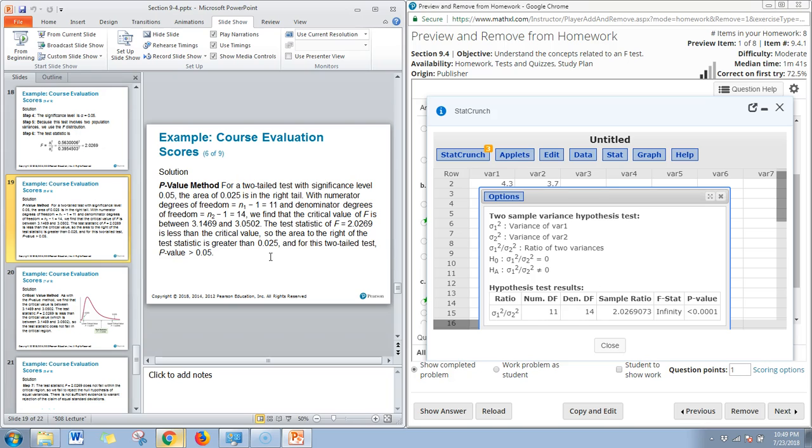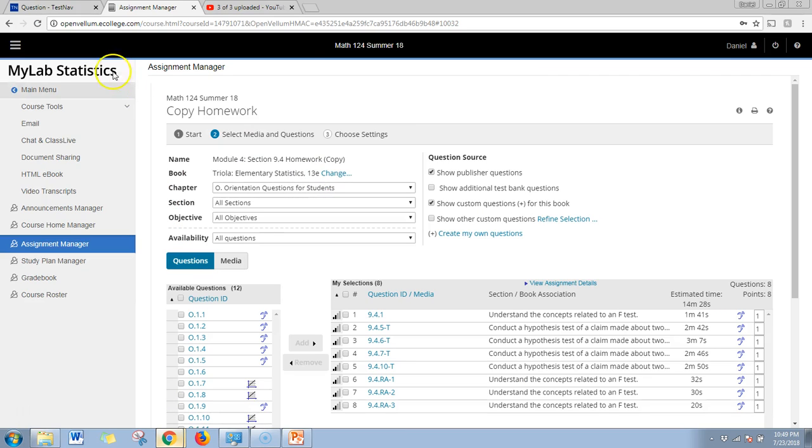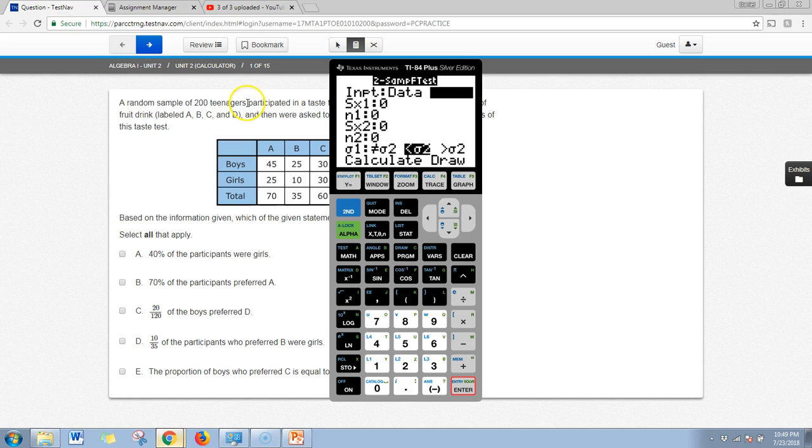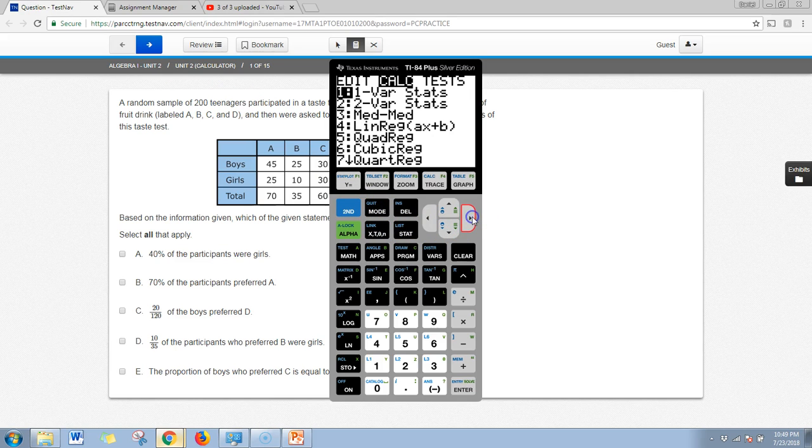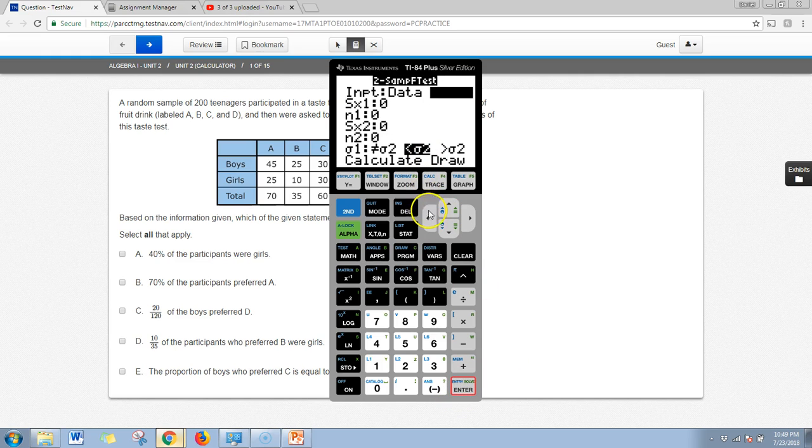You can also solve this using your TI-84. There is a function right here. If you go to Stat, go over to Tests, and then go down to the 2-sample F test, hit enter, and then if you have your data, you can pull up the respective lists, or if you have your summary stats, you can type that in as well.